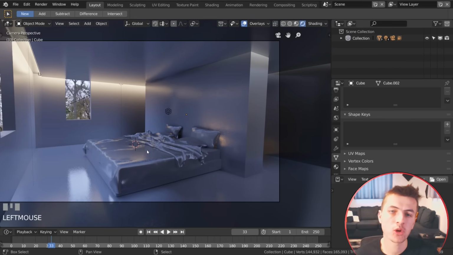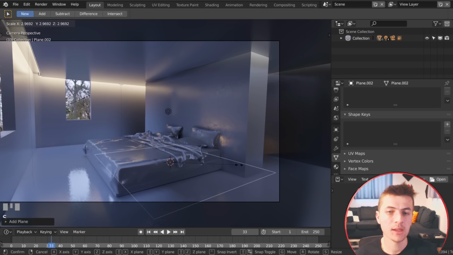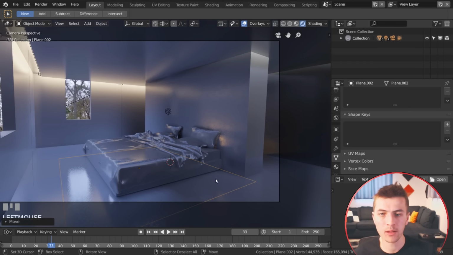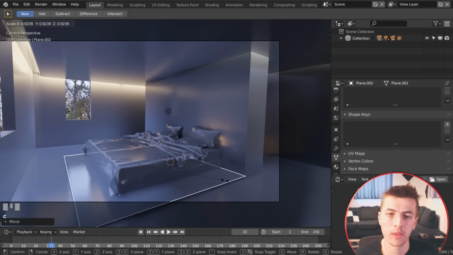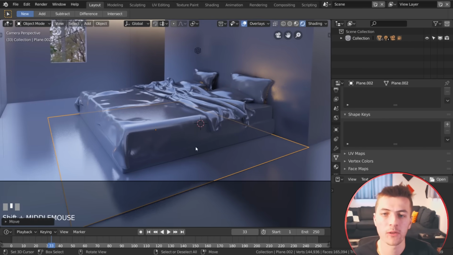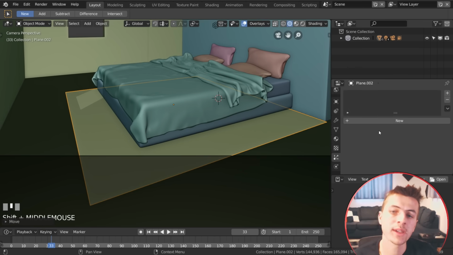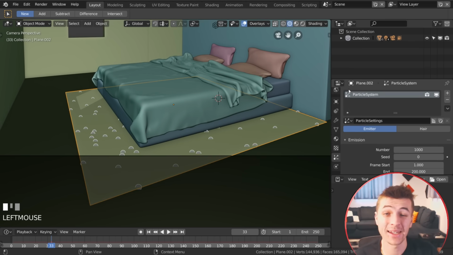So next up, we're going to go Shift S and add the cursor to the center of our scene, where we can add a plane and scale that up to be the bottom sort of rug that goes underneath the bed here. So I'm just scaling it up right above the floor here. And then I'm going to go ahead and turn off our rendered view so we can work just in the OpenGL viewport here.